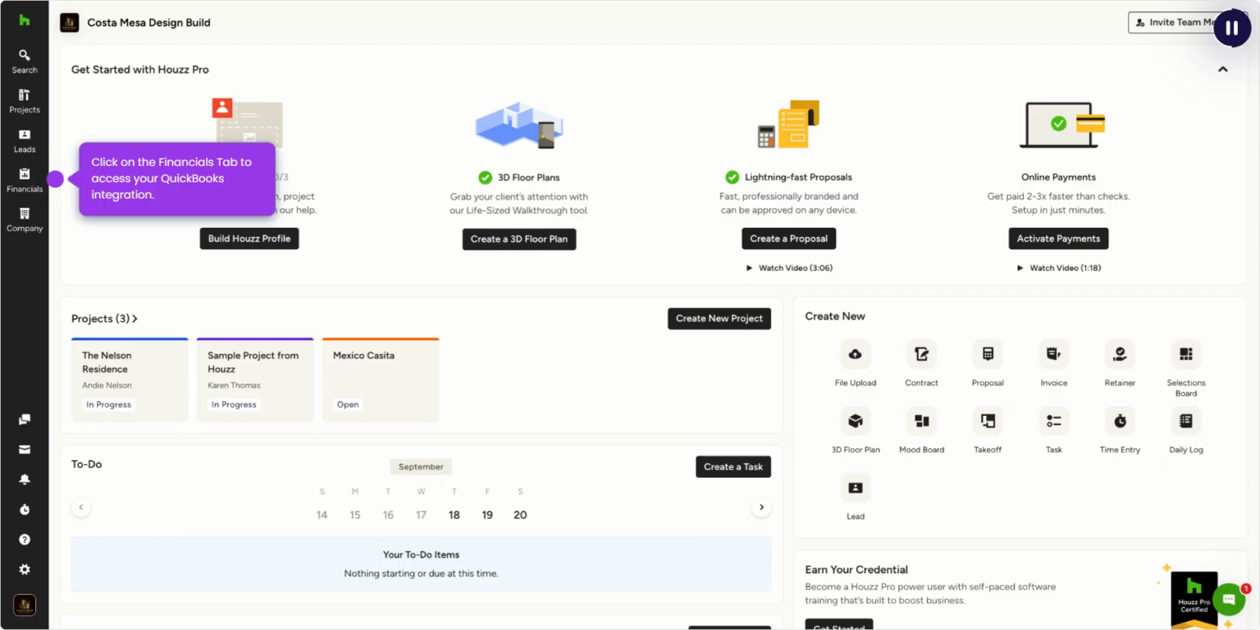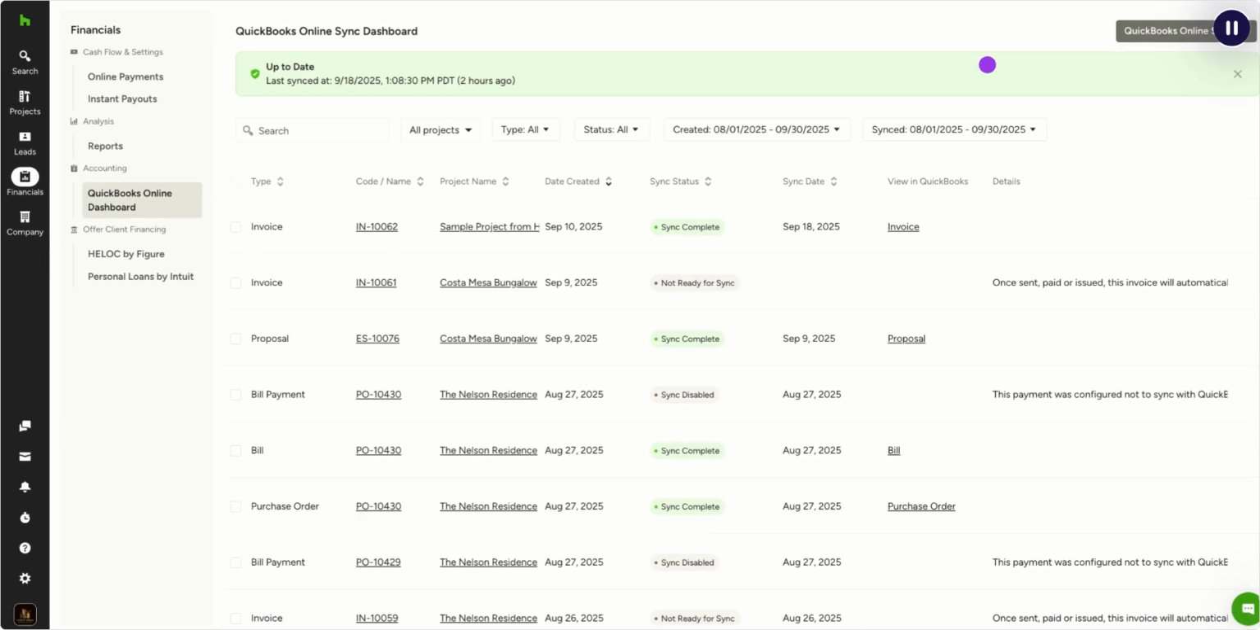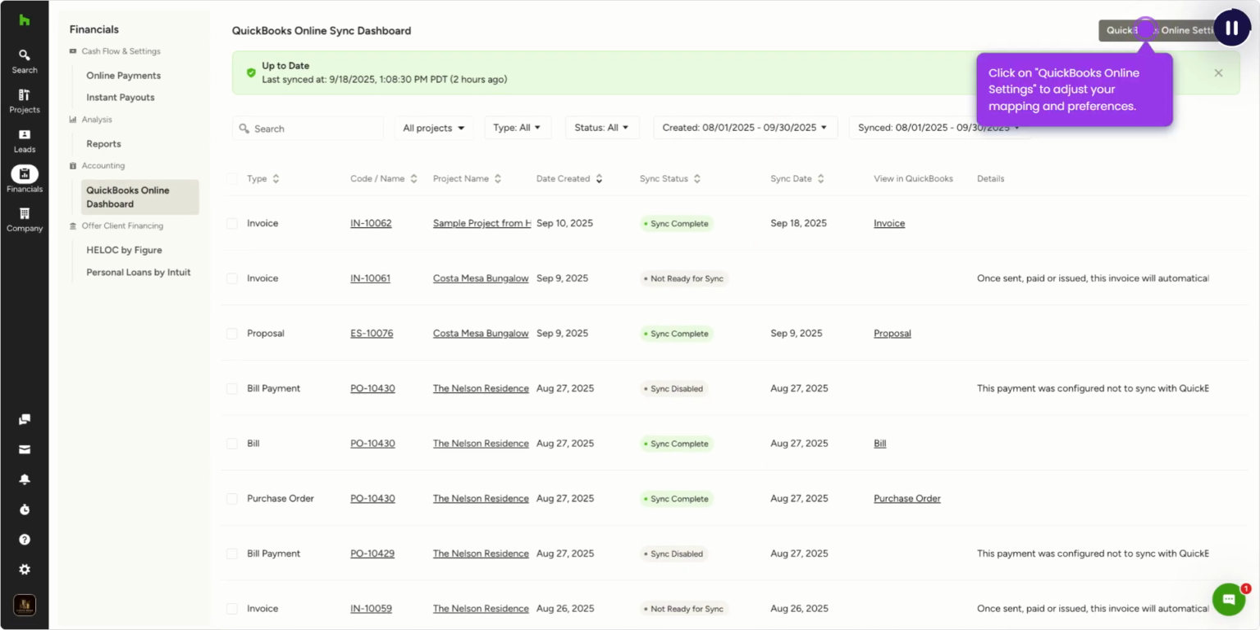In this tutorial, I'll walk you through mapping your Houzz Pro account to QuickBooks Online. Start by clicking on the Financials tab in the left navigation bar. Select QuickBooks Online Dashboard to view your integration settings. Click on QuickBooks Online Settings to adjust your mapping and preferences.